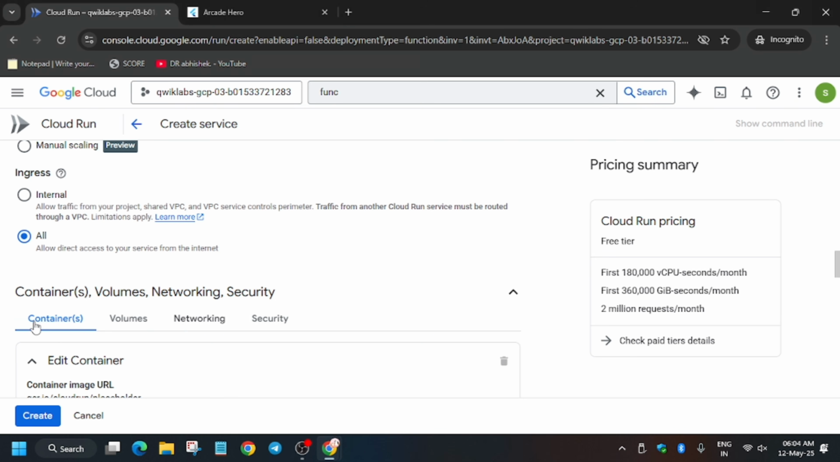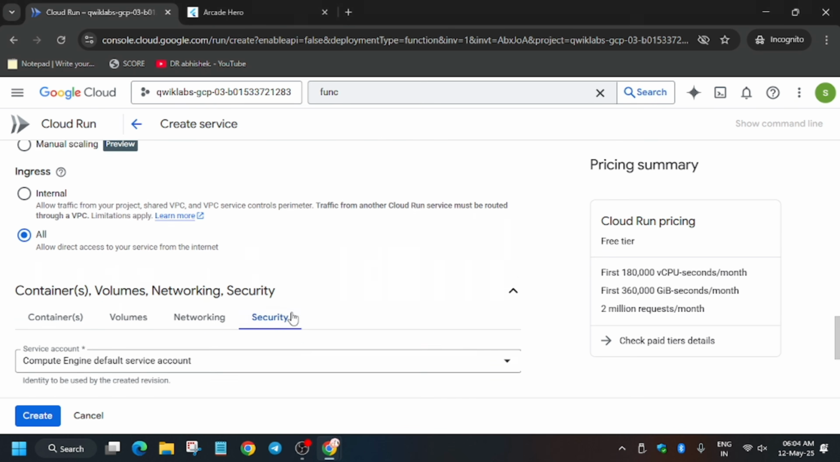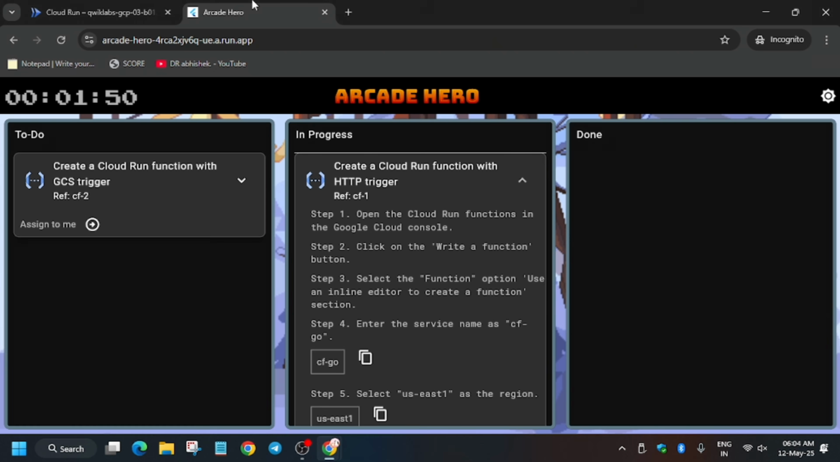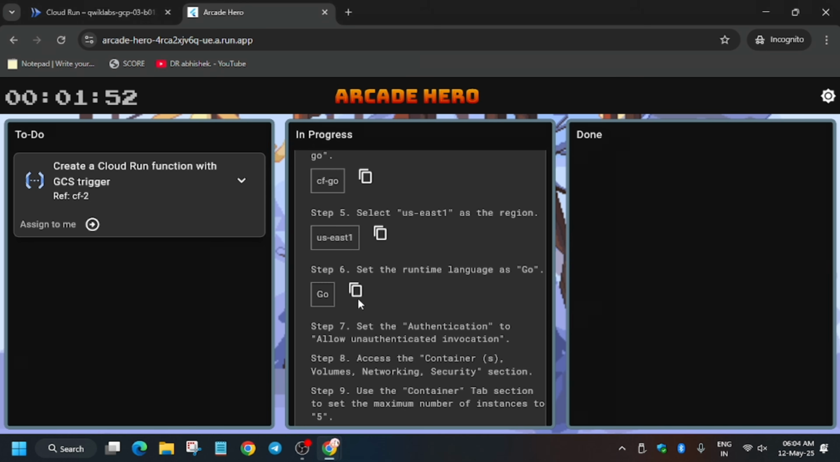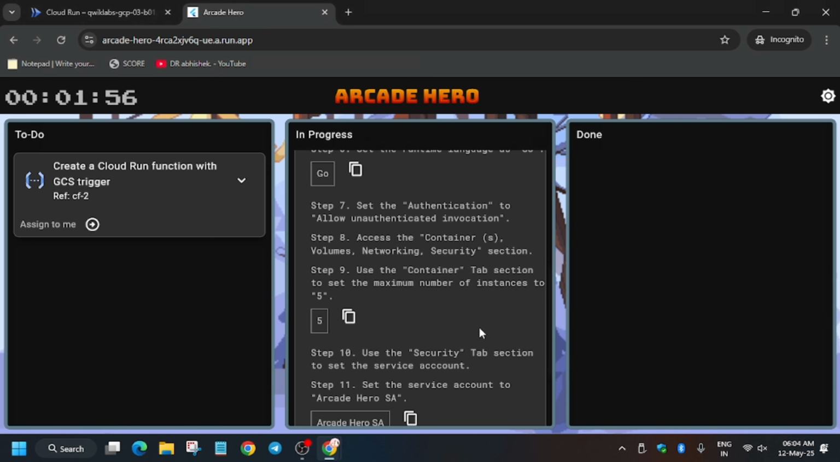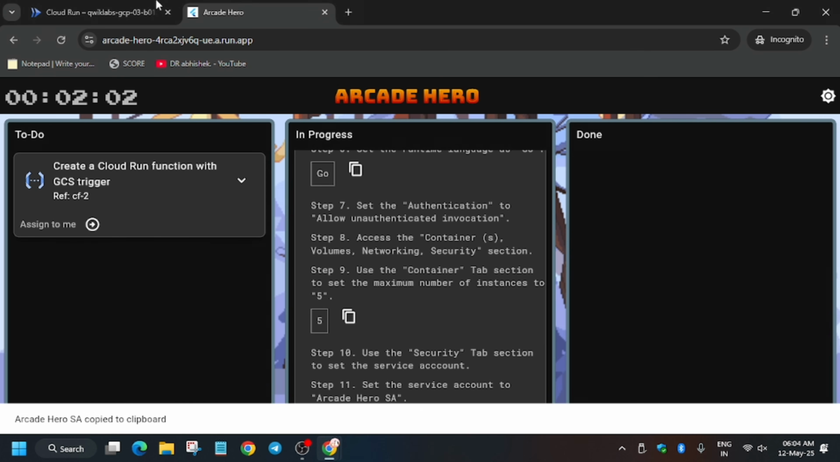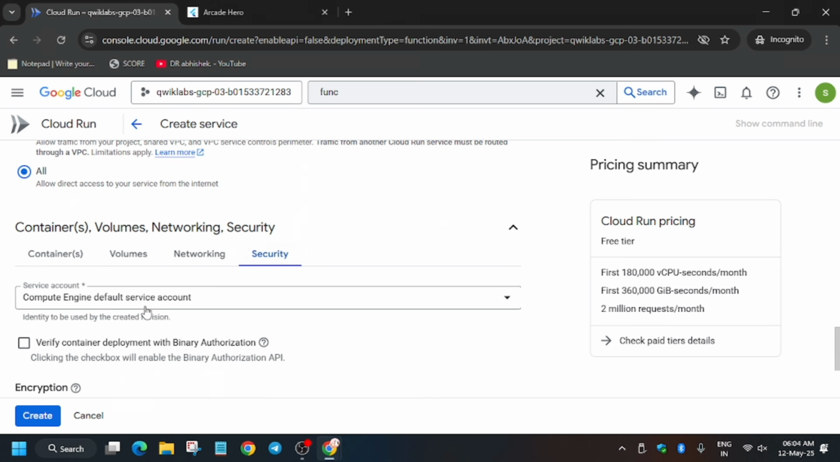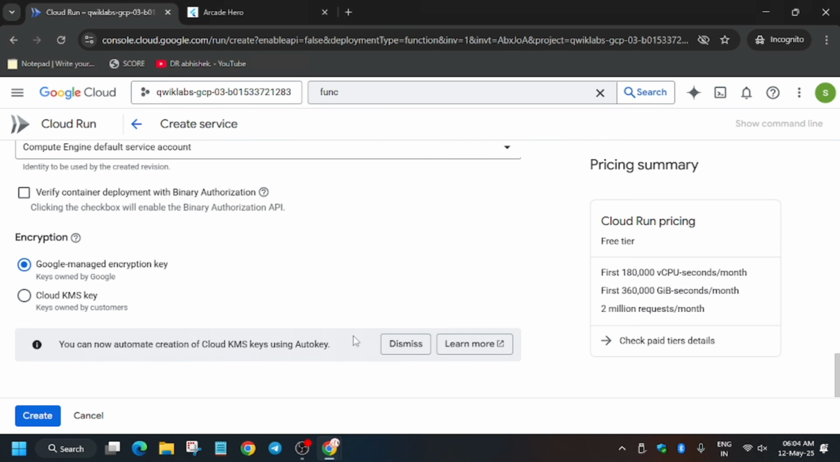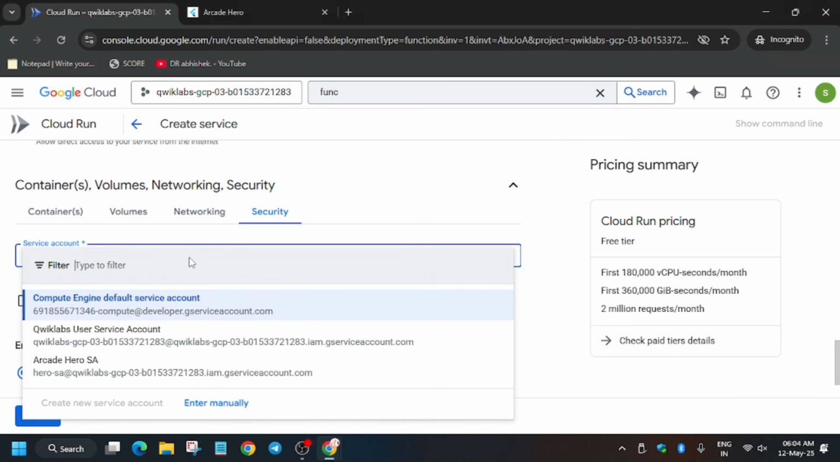So update the values. First of all change the service account. So as you can see, here is the service account they have created, and which we have to change is Arcade Hero service account, and the instance value is 5. So first of all copy the service account name. Now here you have to paste the service account name. So as you can see, they have enabled it. Click on it.